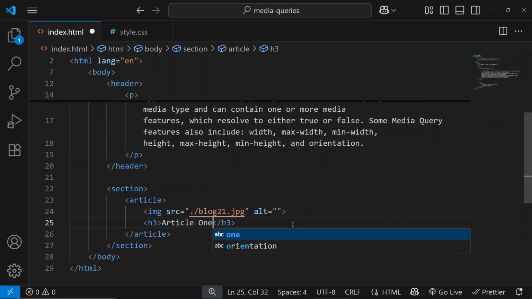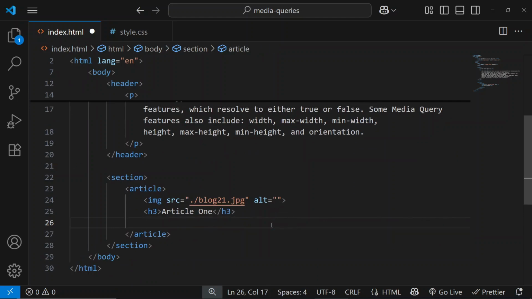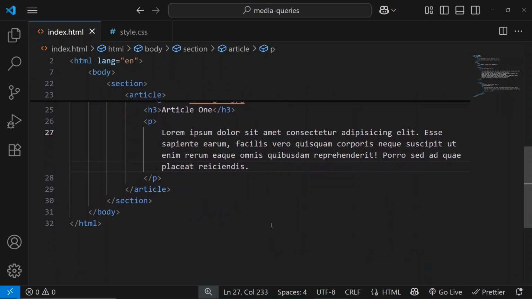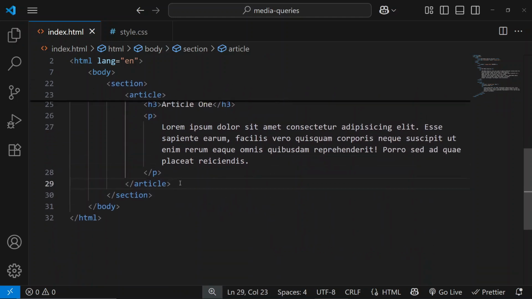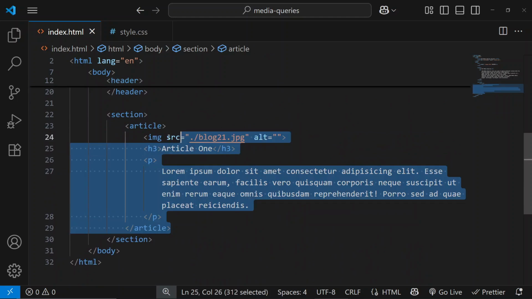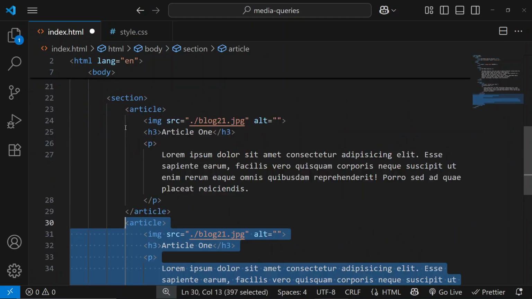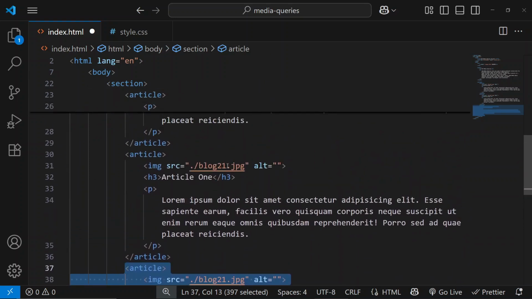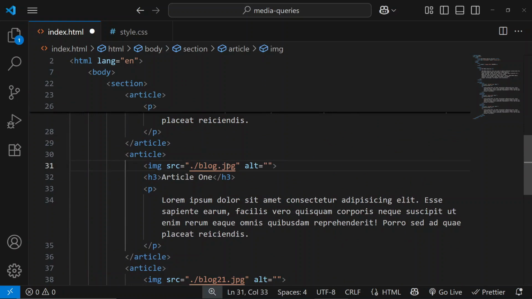Come on, I can't type. Below the H3, I'm going to have a paragraph, and so I'll just do lorem to have some dummy text. And so I think I'll just duplicate this article twice. So Shift Alt and then the down arrow 2 times should duplicate that twice. And I can just change the content.